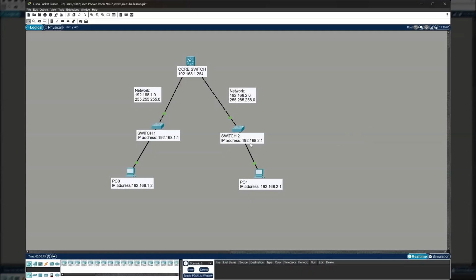Now, if you look at this little diagram, on the left side we have 192.168.1.0, that's one network, and then 192.168.2.0, which is another network. If PC0 wants to get to PC1, it needs to first go through the default gateway. This default gateway I've configured on this core switch, and it is 192.168.1.254. To get to PC1, it would first go through this core switch, hit this IP address, I should say that interface, and then go back to PC1.